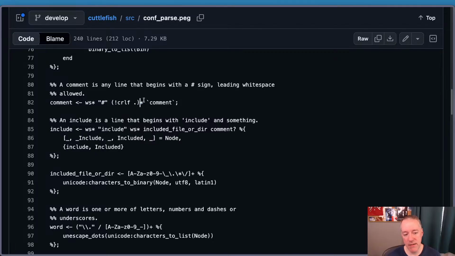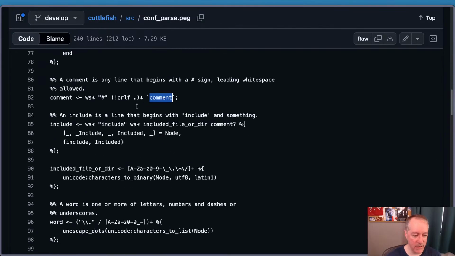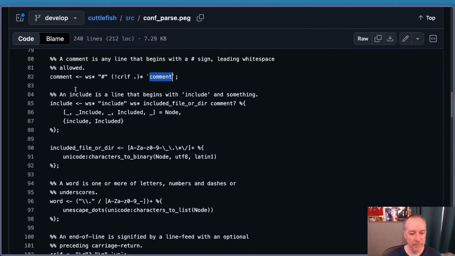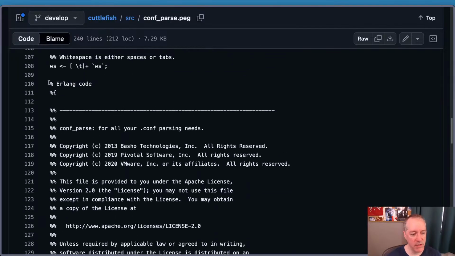That is a comment, and so this becomes the atom comment. And so you can see, I'm going to skip over some of this stuff. Okay, it looks like they added includes at some point. But if you go down here, this is the Erlang code.